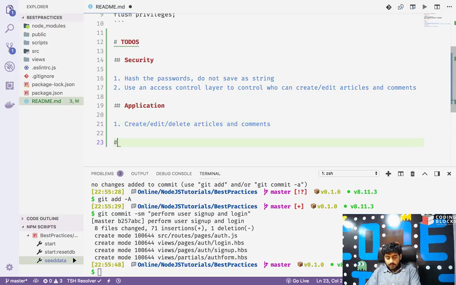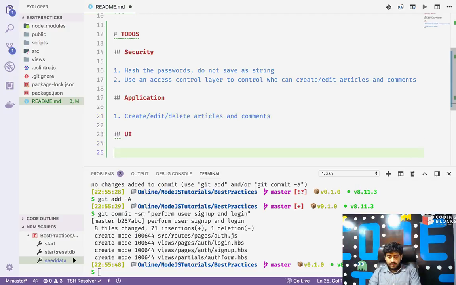Of course, UI level, we have to implement a CSS framework like Bootstrap here. Okay. So that's the to-dos.